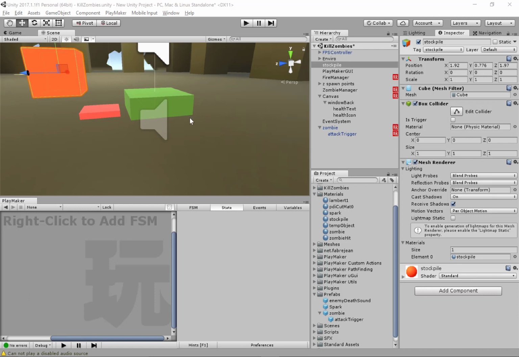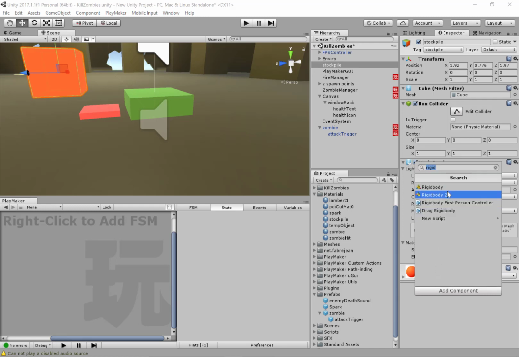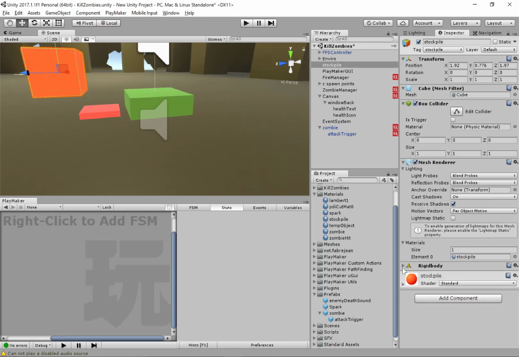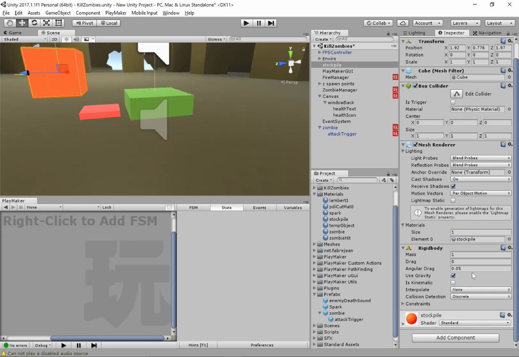Okay, so we were trying to detect when these triggers were colliding with our stockpile, but we weren't able to, and I figured out why. The reason that the triggers weren't working is because the triggers only work if they're colliding with a rigid body object, and our stockpile does not yet have a rigid body. So we're going to assign a rigid body component so that the triggers can detect it.